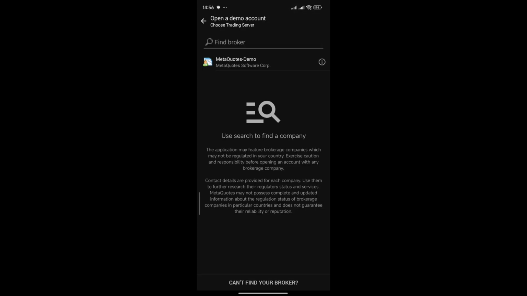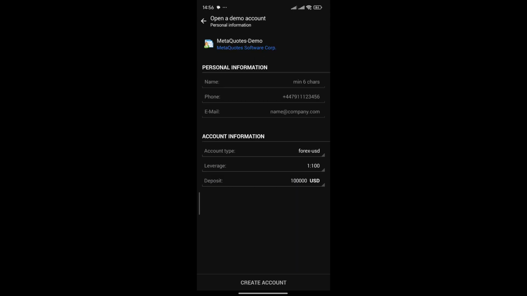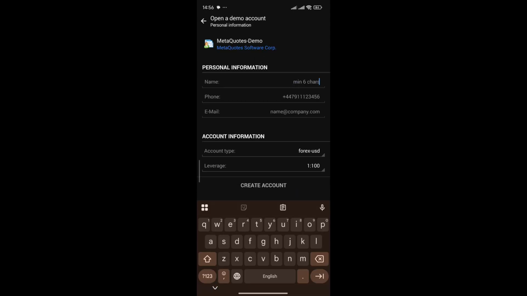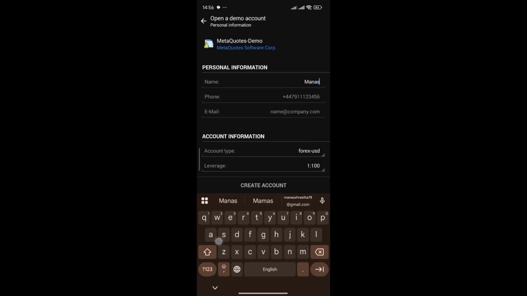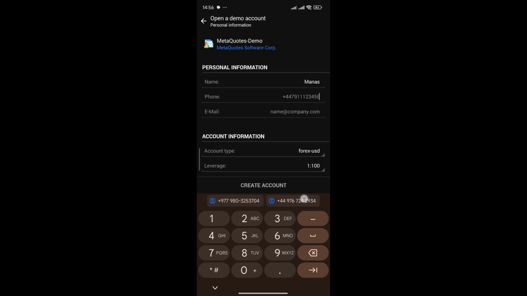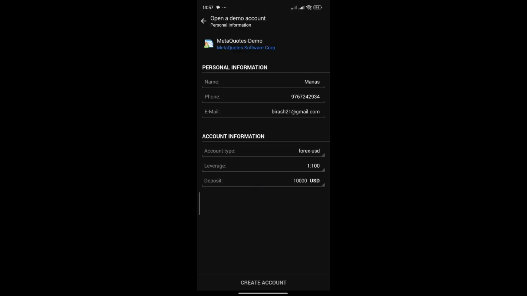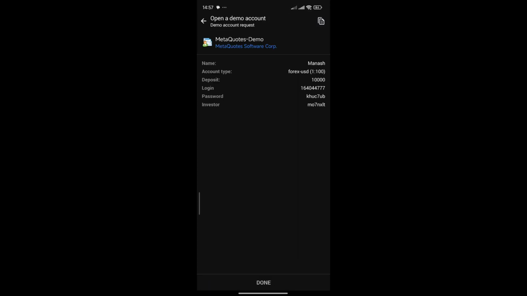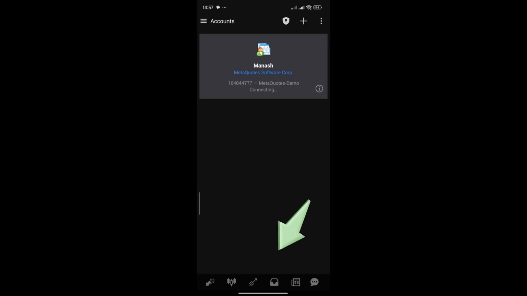Once you're done, just simply select MetaQuotes demo and then type in your name, your company email, and then your account type, and then just simply select create account. And once you've done that, just simply select done. And there you have it. Your Meta demo account has successfully been created.